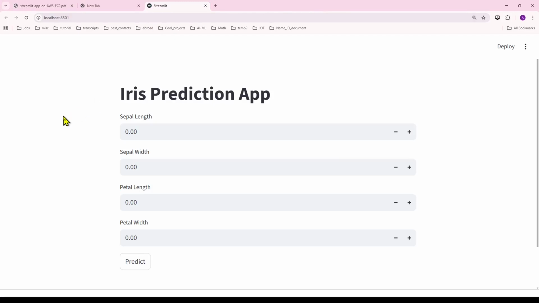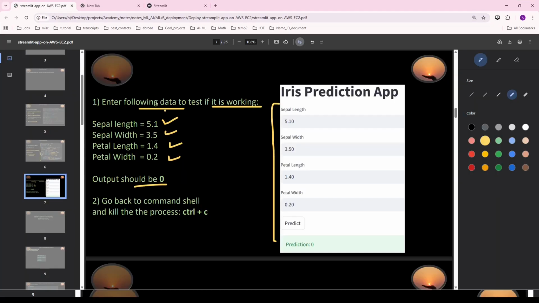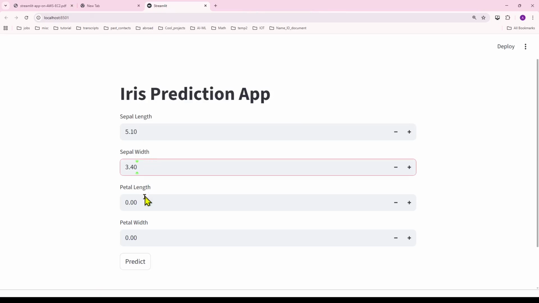So 5.1, 3.4. All right, next one, 1.4 and 0.2. By the way, this number is a little bit off. Instead of writing 3.5, I just wrote 3.4. That's all. All right, let's make a prediction.